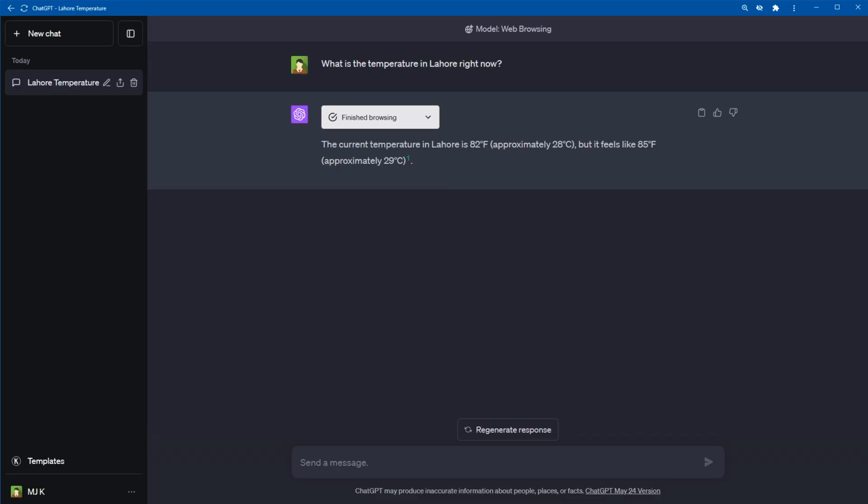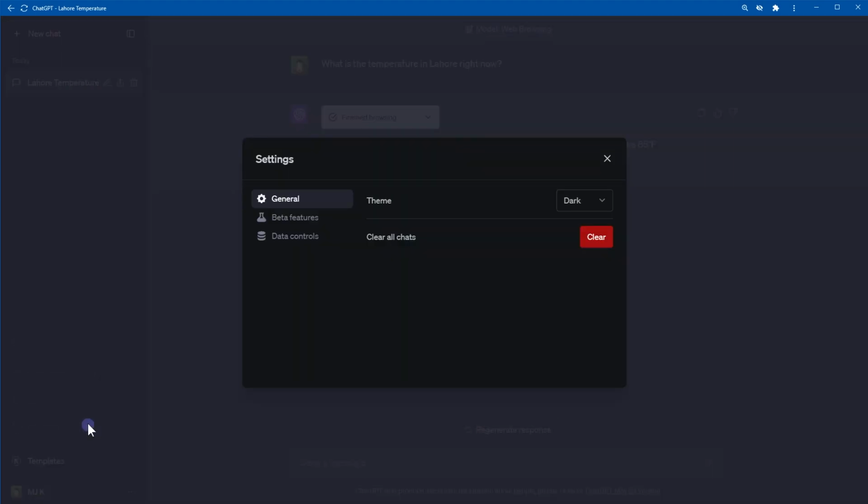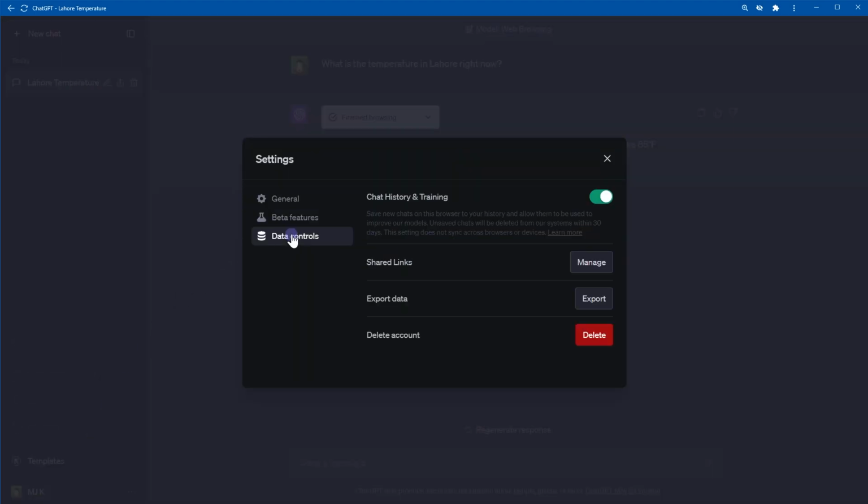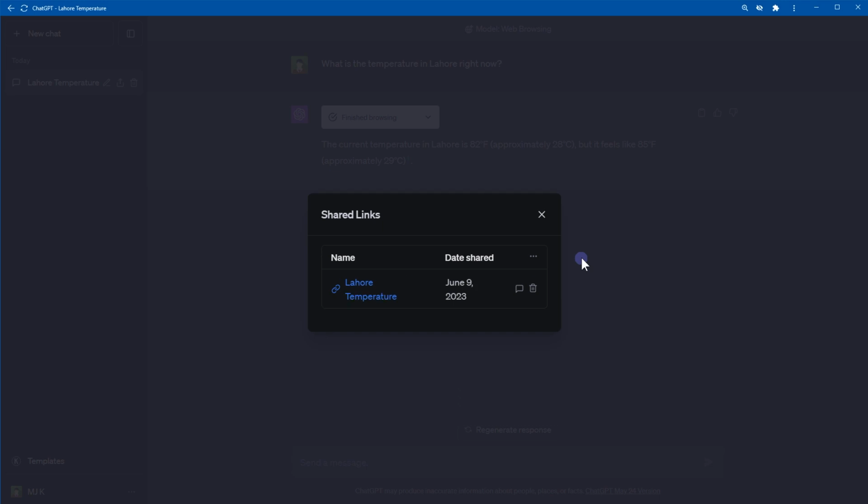Managing shared chats is straightforward. Navigate to Settings, choose Data Controls, then click on Manage next to Shared Links. Here you have the option to disable publicly shared chat links.